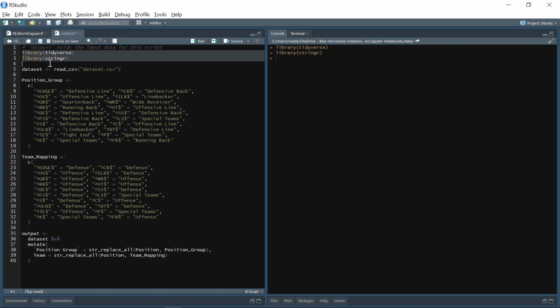And one of the main reasons why I think that is because of the tidyverse group of packages. The tidyverse group of packages are a group of packages in R that makes doing data science much easier. And if you are looking to go down the path of learning R for data science or for Power BI, I highly recommend that you use tidyverse.